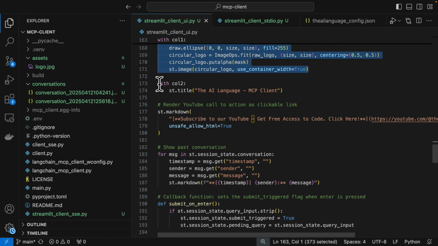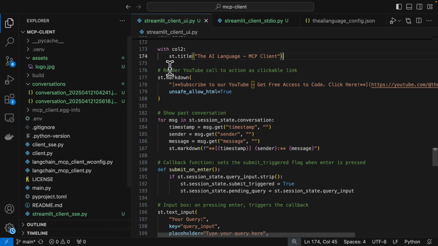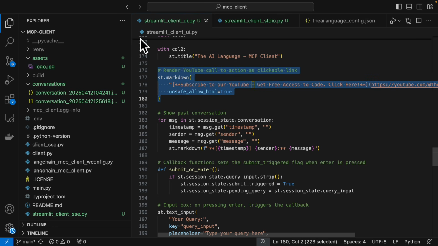Alright, so then you have the second column, and over there we show our app's main heading in the right column. Okay, so for a subtitle, I use a YouTube call to action as a clickable link, and this is what we do over here. The unsafe allow HTML equal to true allows us to use basic HTML formatting like bold text, and the markdown formatting is used to style the link.